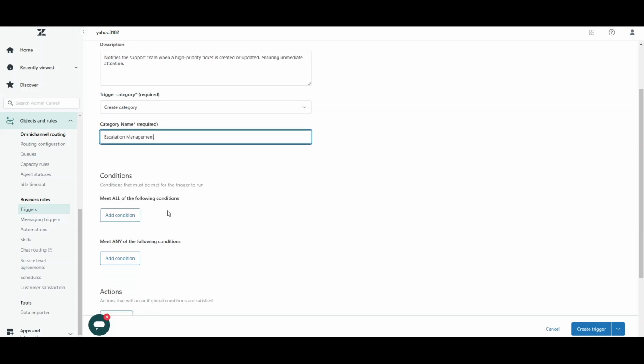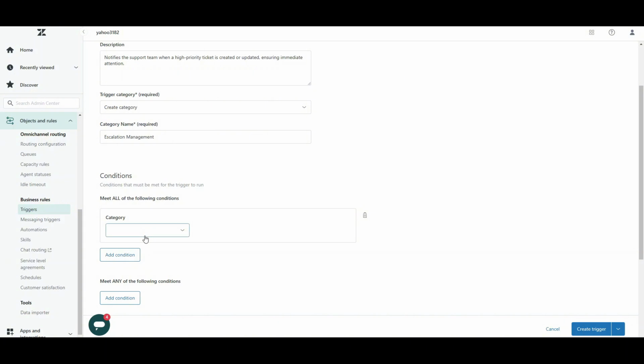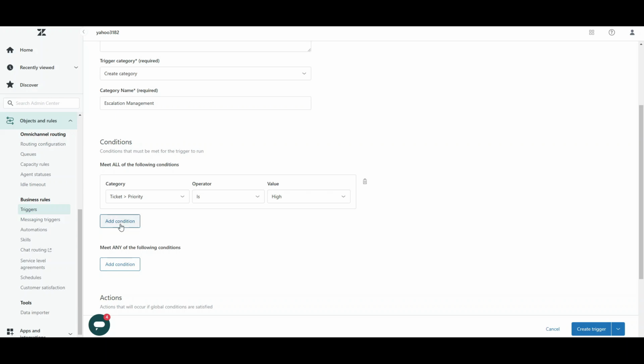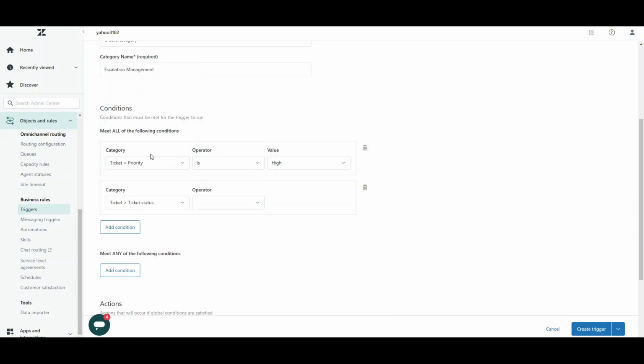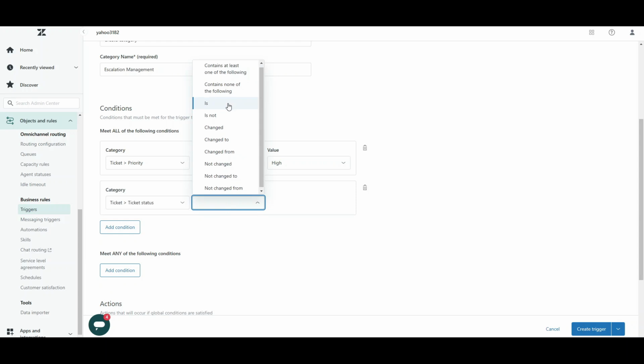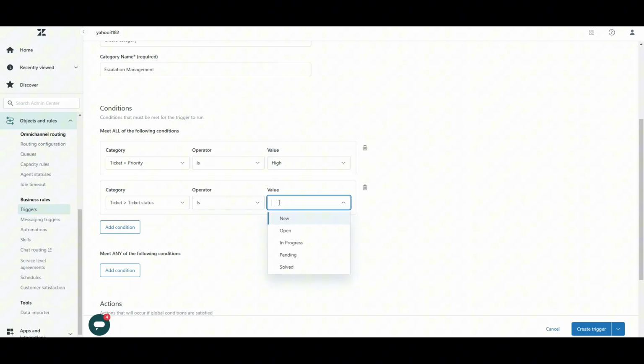And then we will go to add conditions. Category, we're going to select this as a ticket. Priority operator is, value is going to be high, and we will add another condition. Ticket status, operator is open. There we go, we've created two conditions.